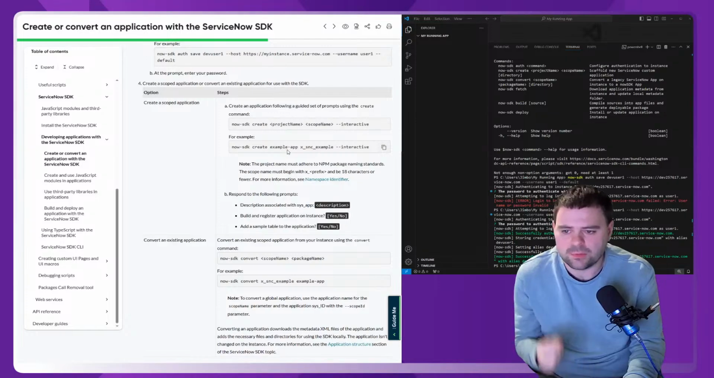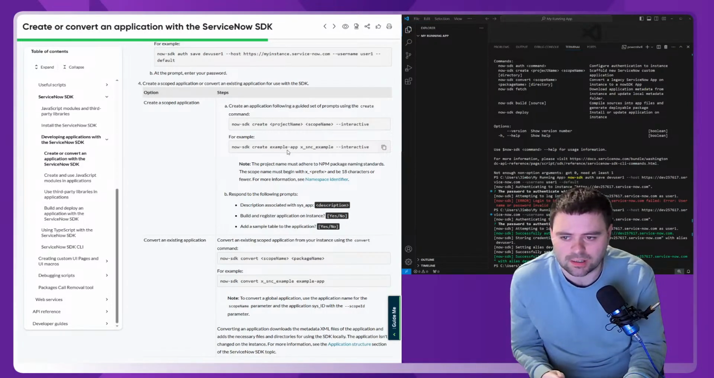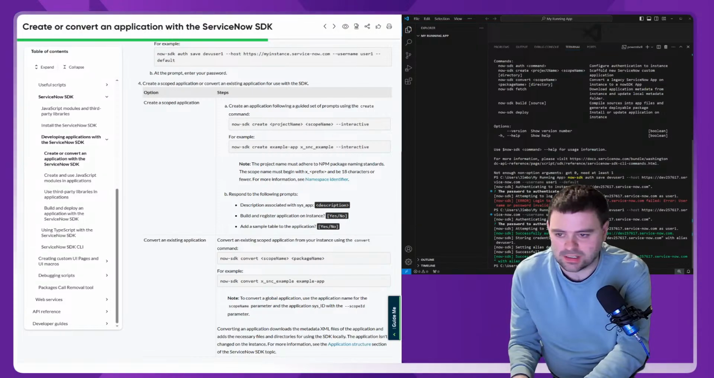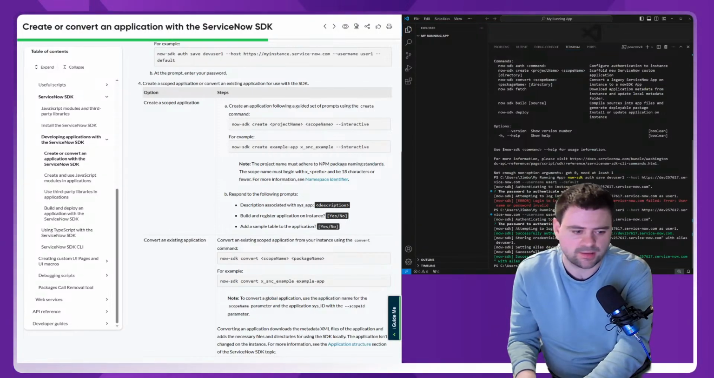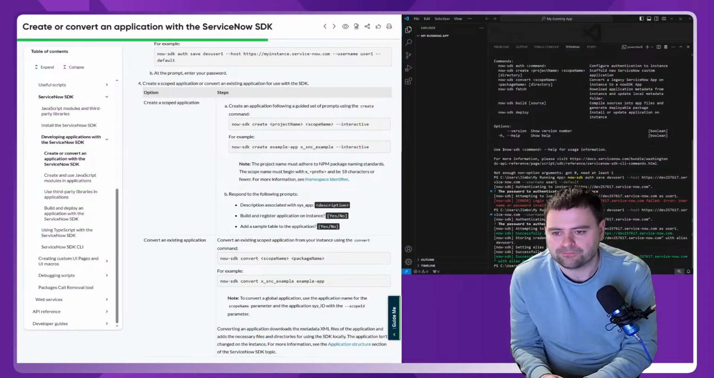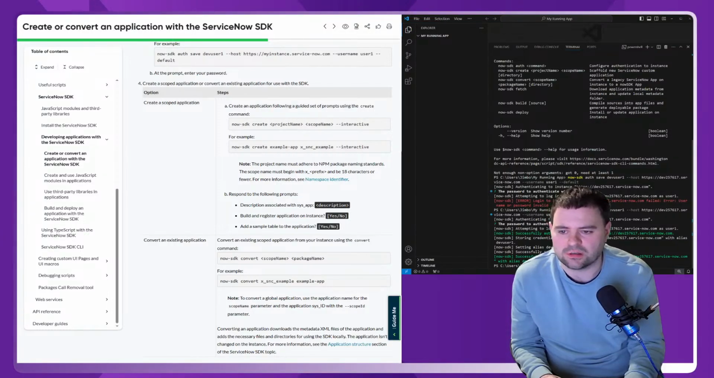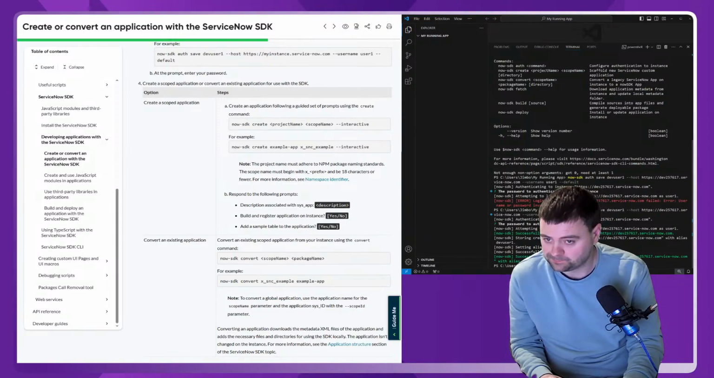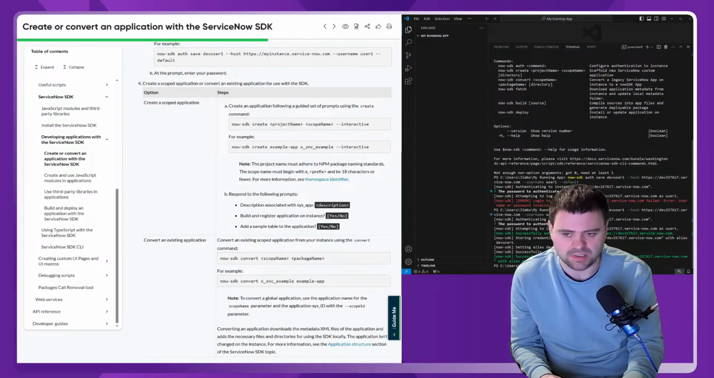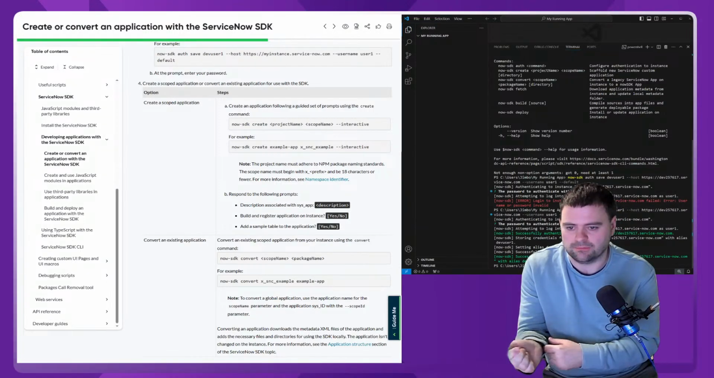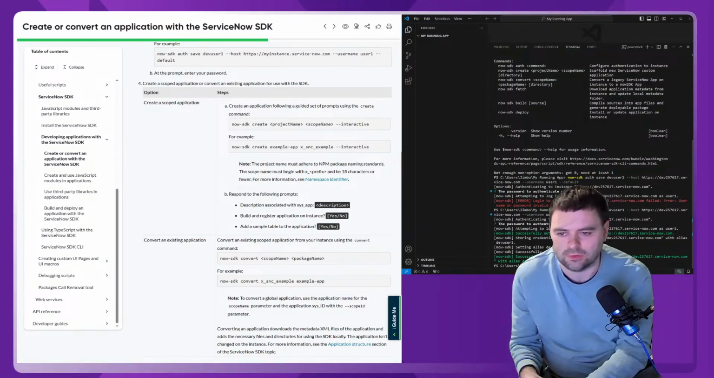Fantastic. Now we want to create a scoped application, so we should definitely try that. So now SDK create. We're going to get ahead of ourselves now, aren't we? That's interesting because it's now going to ask for the scope name. So we may have to grab what scope name it would actually be. The actual prefix. We'll see what happens though.